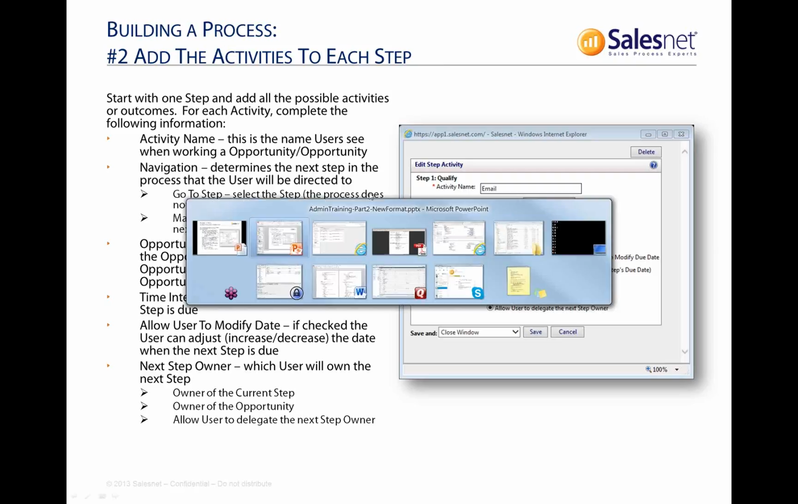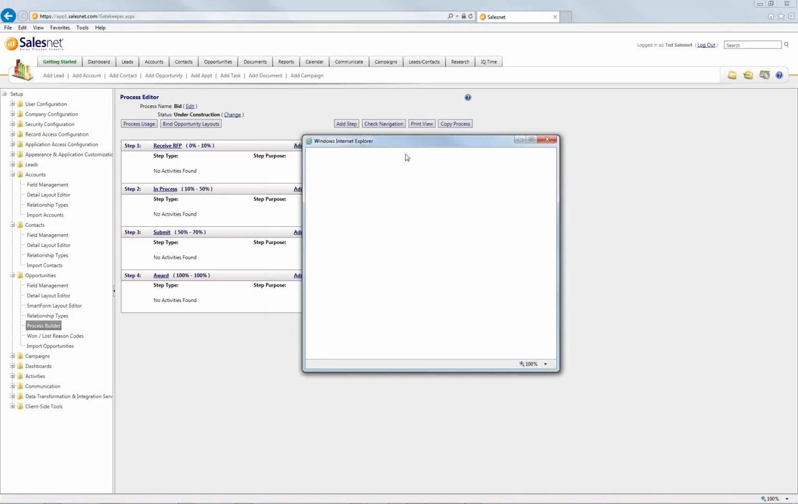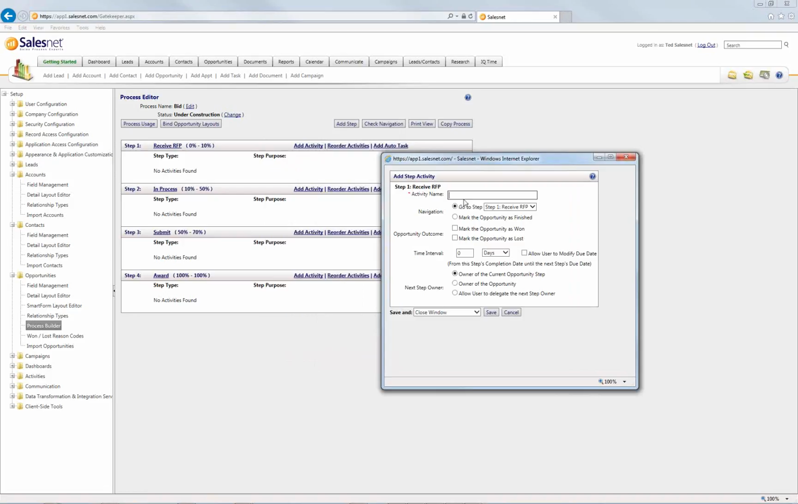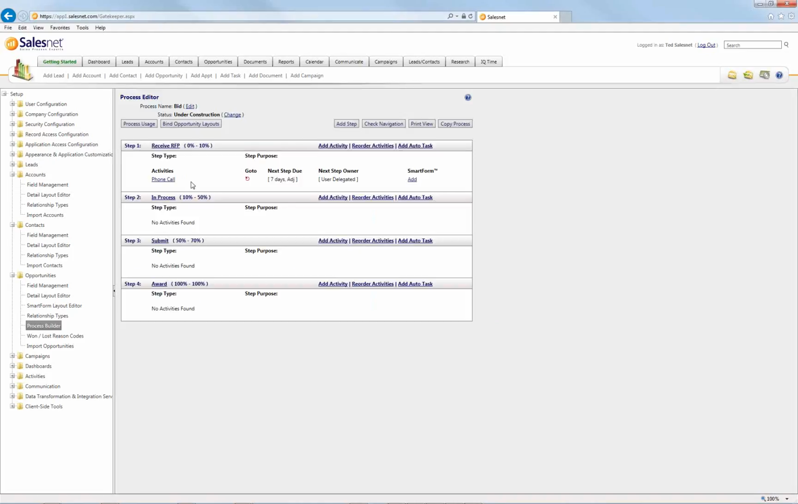Okay, so let's go add in some activities into our process we're working on. So here, let's add an activity for just a phone call. And that'll keep us in this step. And if they make a phone call, I want them to follow up potentially in 7 days. That's a good suggestion.